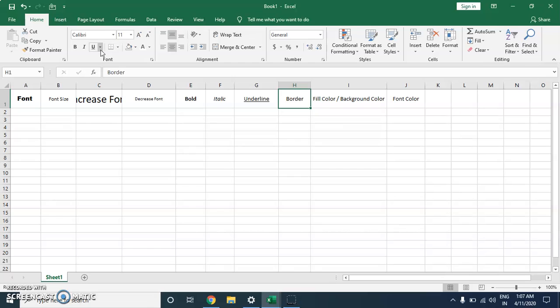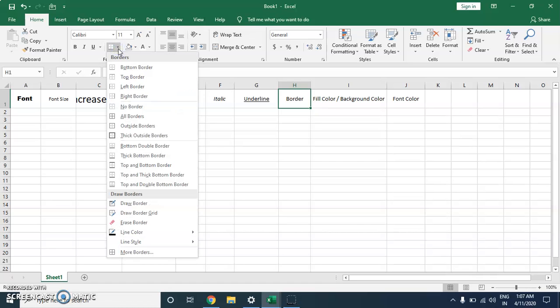Next command is border. Border command is used to give a border to the selected cell. When you click on this down-facing arrow, it will show you many options of border. Like if you want only a bottom border, then just click this. If you want a top border, you can select this. For a left border, you can select this. For a right border, you can select this. So there are many options.